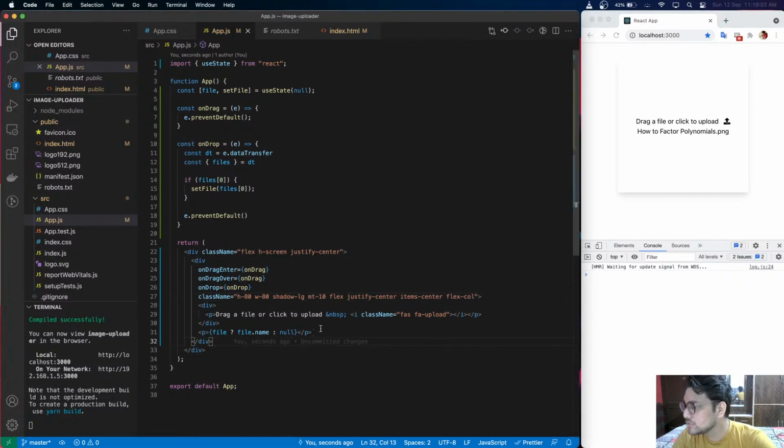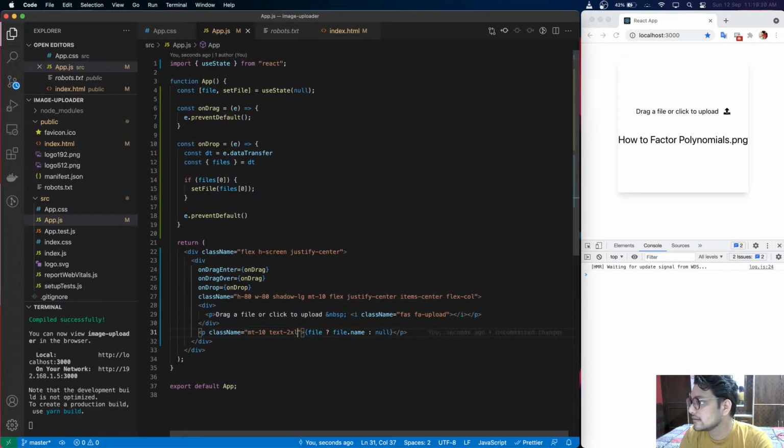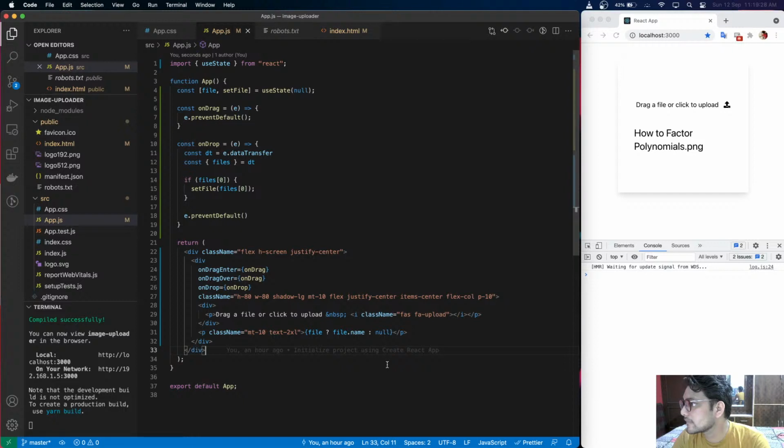The other thing that I'm going to do is give this p a bit of margin from top, maybe mt 10, and also increase its font size and give this div some padding as well. Padding 10. Yeah. And I'm also going to text align center.